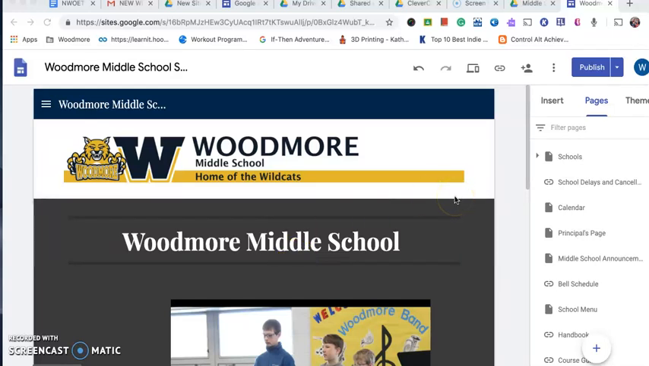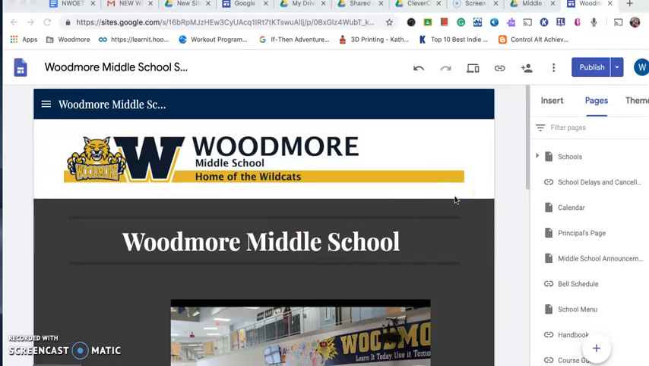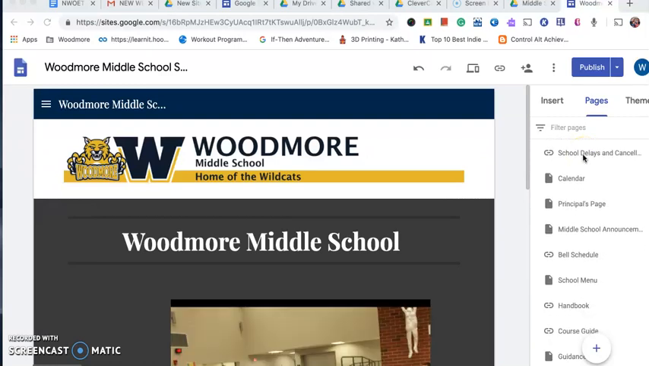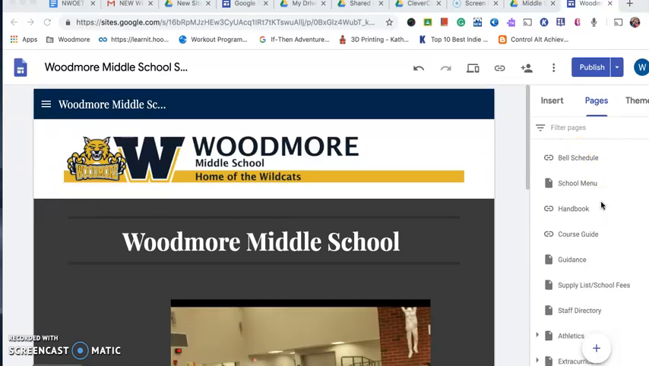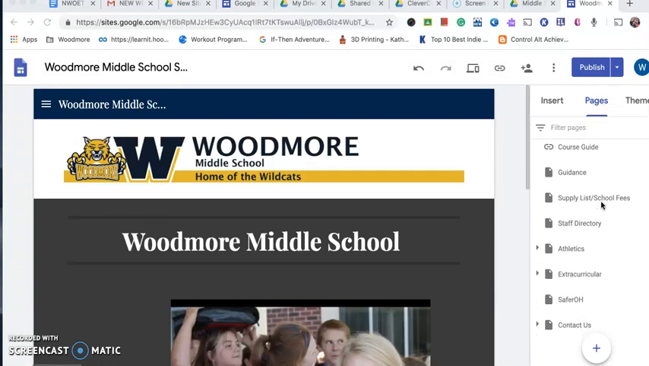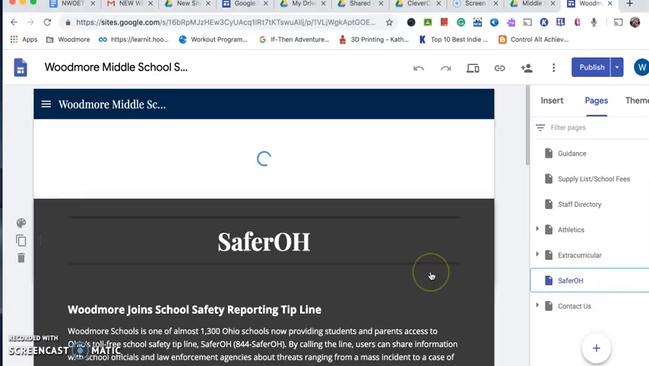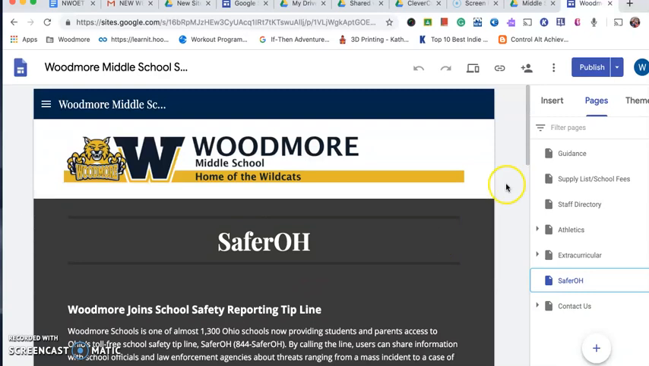Okay, so I'm going to show you how to insert an image. First of all, I find the page that I want to put the image on. Let's go to Safer Ohio. That just has a form on it, but let's say that we want to add an image of something on there. There are several ways that you can add an image.